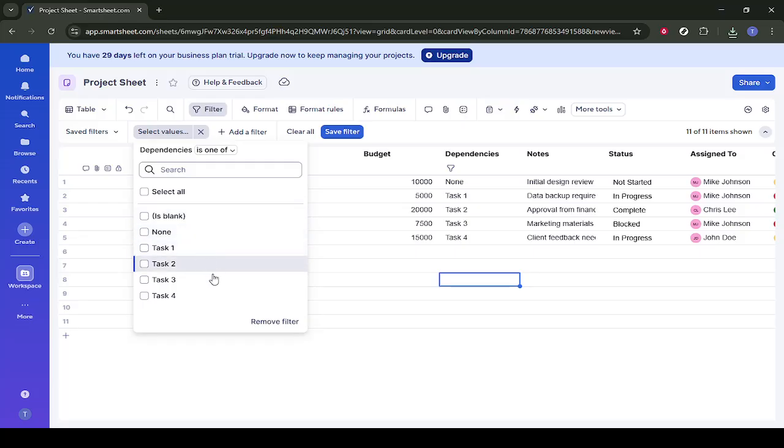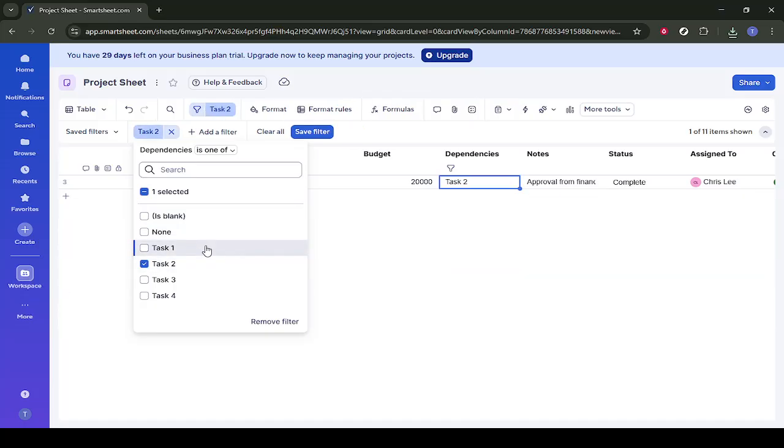Now, within that Dependencies filter, choose Task 2 as the value. This means you're telling Smartsheet to only show rows where the Dependencies column is set to Task 2. Once this is applied, your sheet will update and only display the tasks that meet that condition, helping you quickly see all work related to that dependency.